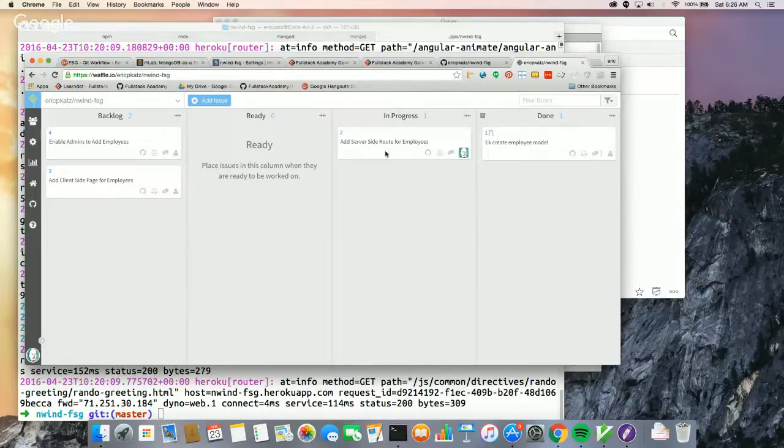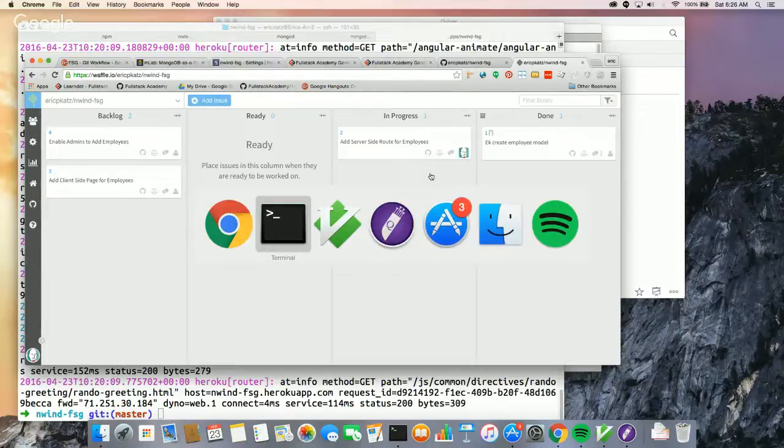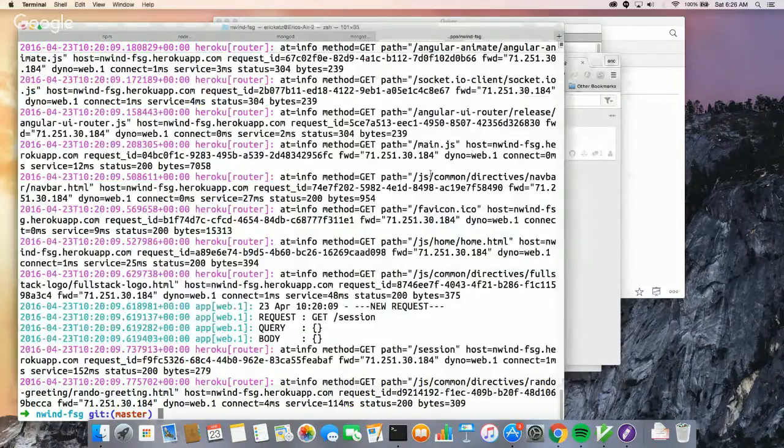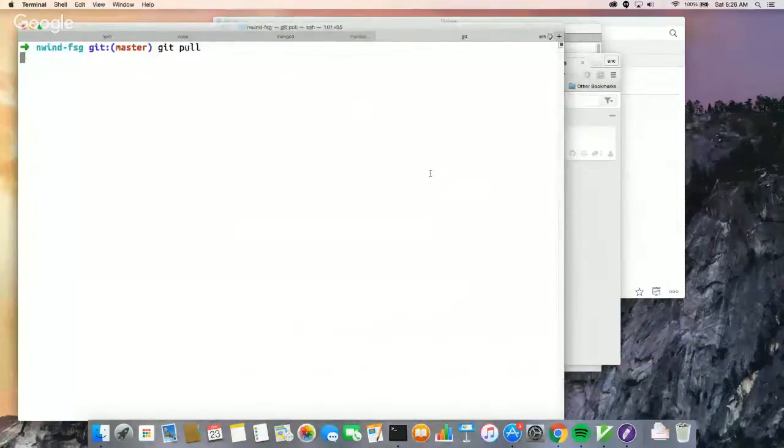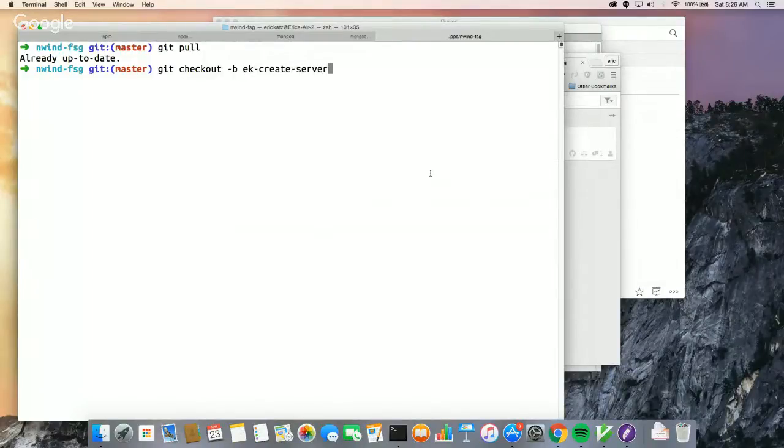So what I'll do here is I'm going to go in and do a checkout. One thing that never hurts to do is to just do a pull, just to make sure you're up to date with your project. And I'm going to do a checkout -b, and I'll say EK create server-side route for employees.